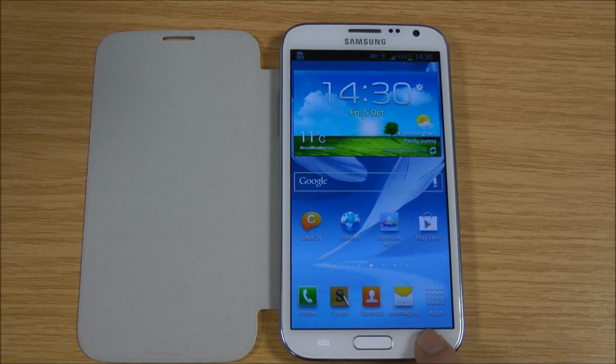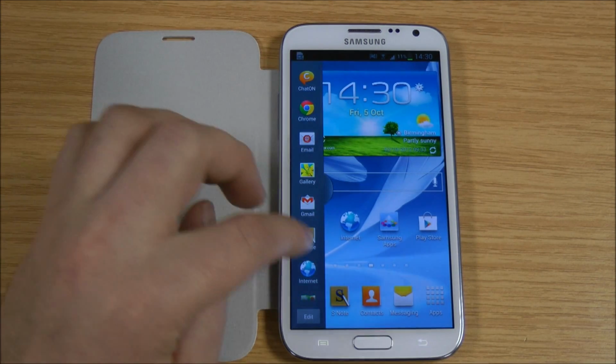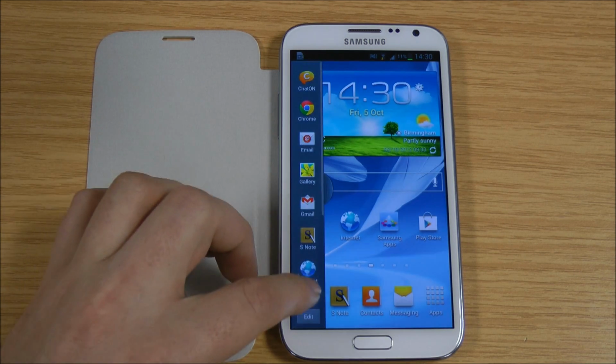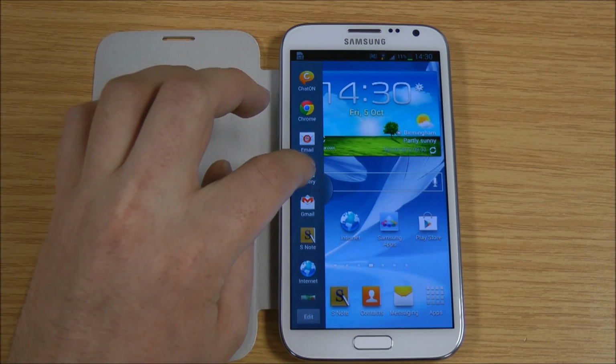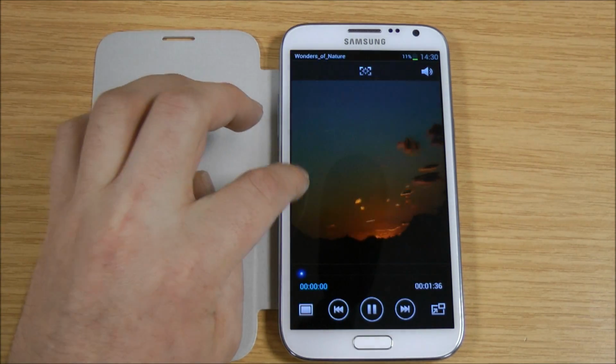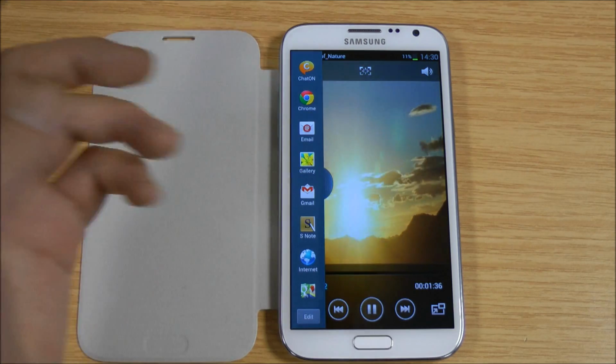So what we do is if you hold down the back key, you get this menu at the side. You can edit this using the edit function and choose anything you prefer to be there. Just as an example, we'll load up the gallery, and if we start playing this video, you can pop back to your menu at the side.